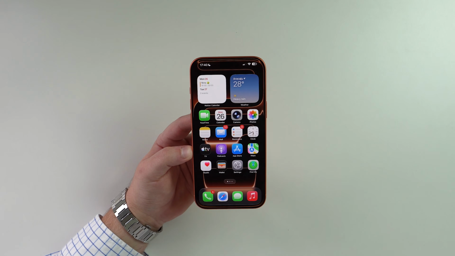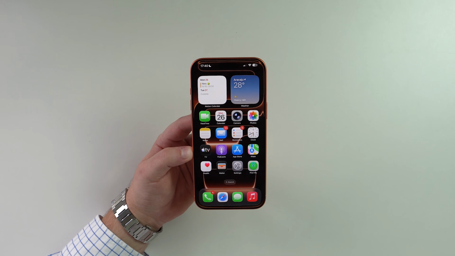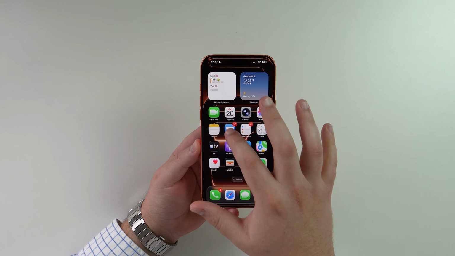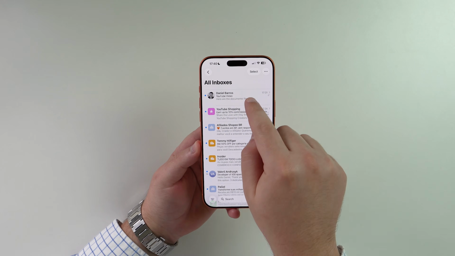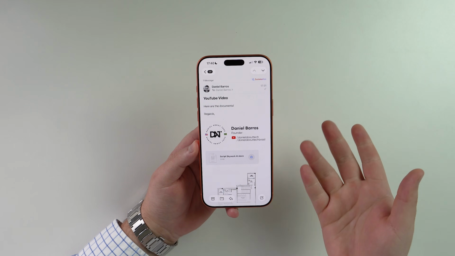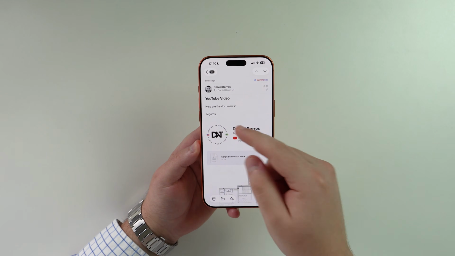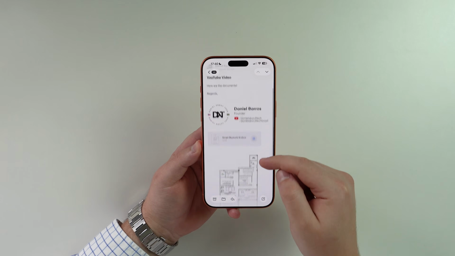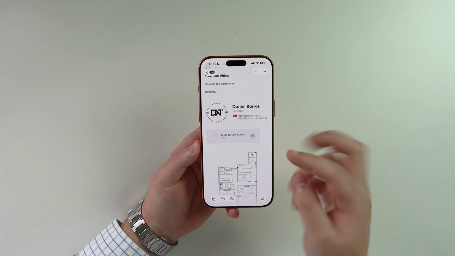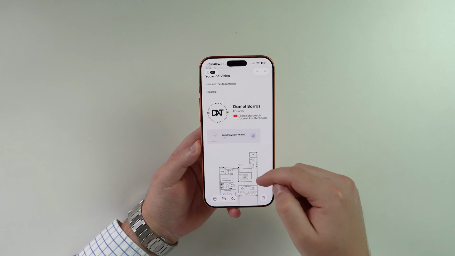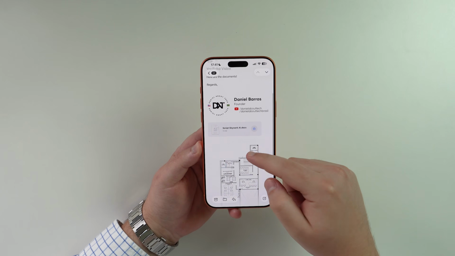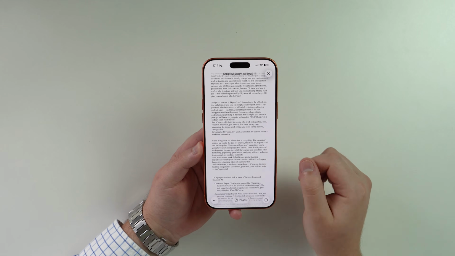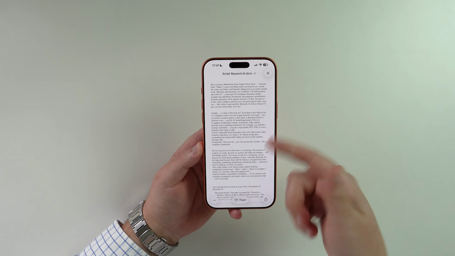But what if you received a document, let's say in your email? How does that work? Let's check it out. If I open up my mail, and of course I have mailed me this example. So as you guys can see, YouTube video, here are the documents, and we have two documents, a docx file, so like a typical Word file, and of course we have this PDF as well. Let's first tap here on this doc file. So it's a typical text file.